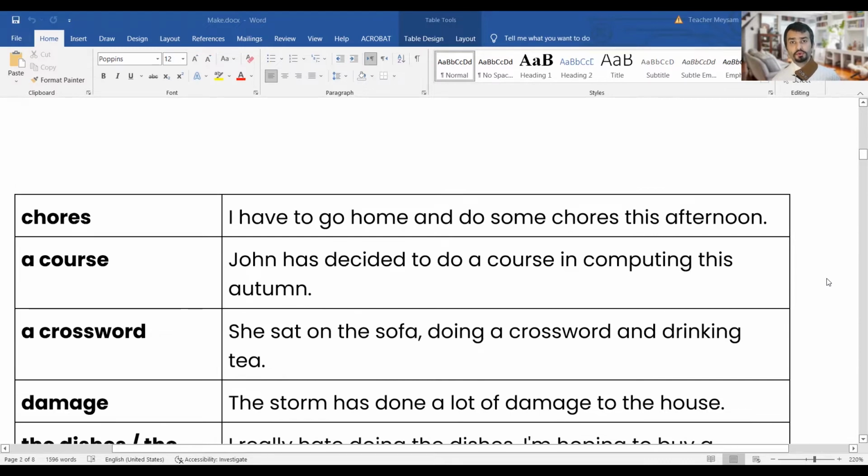Next, do chores. I have to go home and do some chores this afternoon. Chore means task, something that you are doing. Do a course. John has decided to do a course in computing this autumn. Do a crossword. What is crossword? Word puzzle. You have to think about basically what word is coming, in order to guess or predict it. She sat on the sofa doing a crossword and drinking tea.